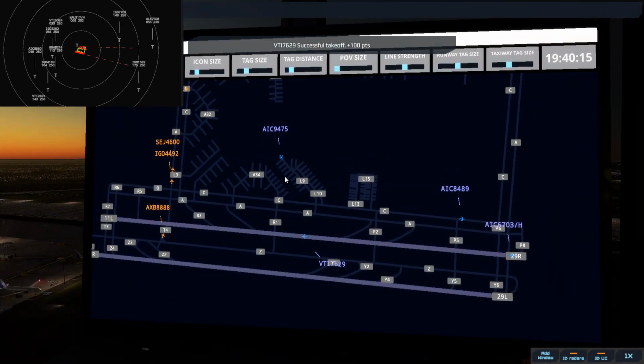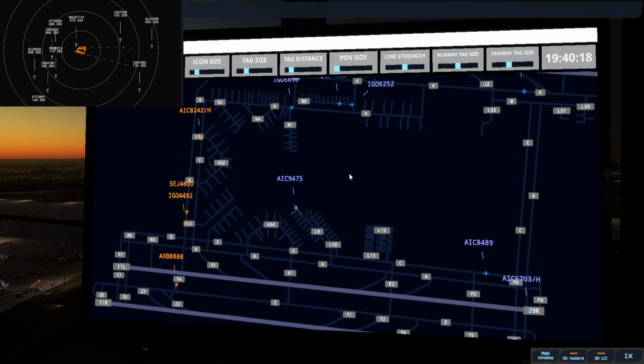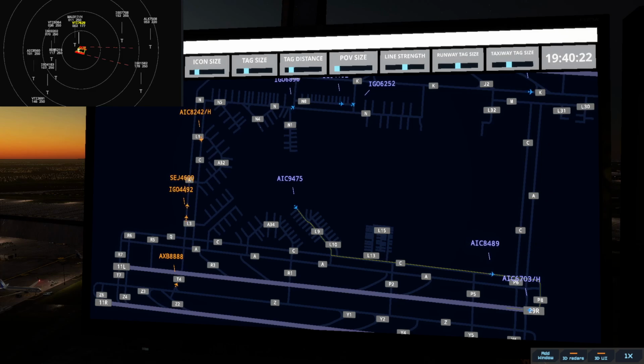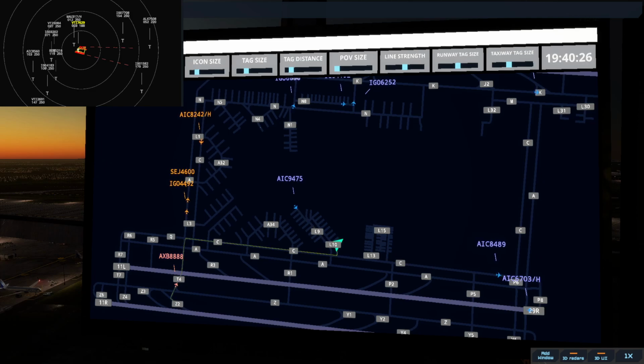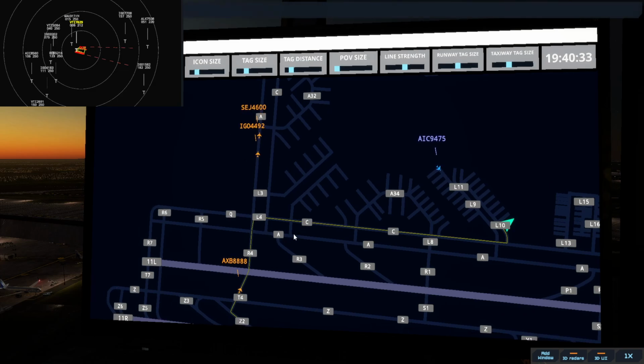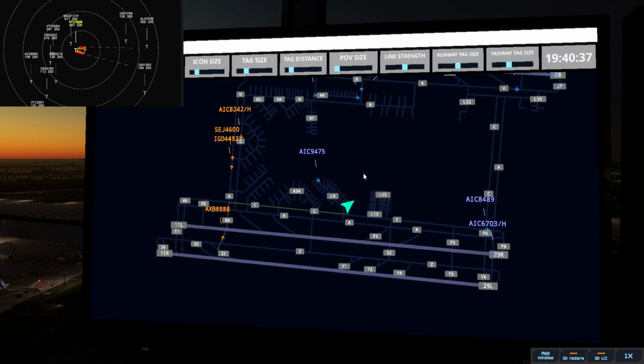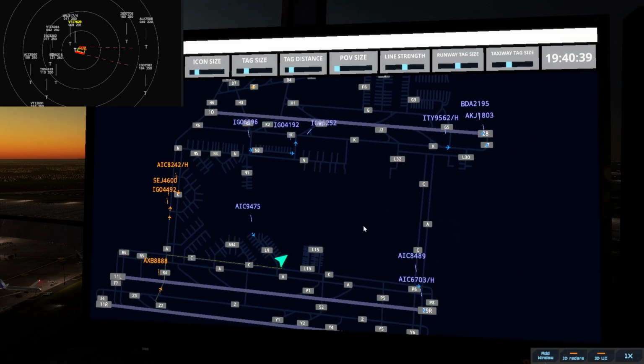Continue taxi. SpiceJet 8583. Air India 9475, runway 29 right via Charlie. Runway 28 via Kilo. West Tower, India 9562 8888 heavy, runway 29 right, hold short of Link 1. I think it's Link 4. Runway 28 via Alpha. Express India 8888, hold short of taxiway Link 4. Hold short of taxiway Link 1.